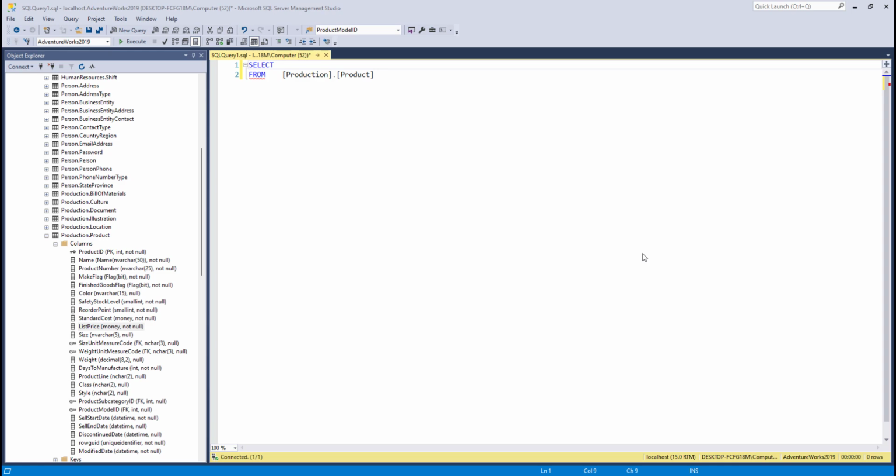Right, let's have a look at the replace function. So we're going to use the production.product table as our example platform, and we're going to use the name column to have a look at replacing some values within that. So let's type out name. And the syntax of using the replace function is simply to say replace. And then it takes a couple of parameters.